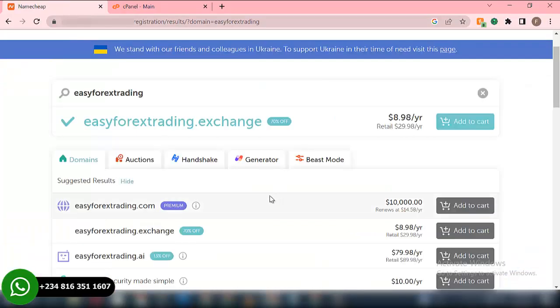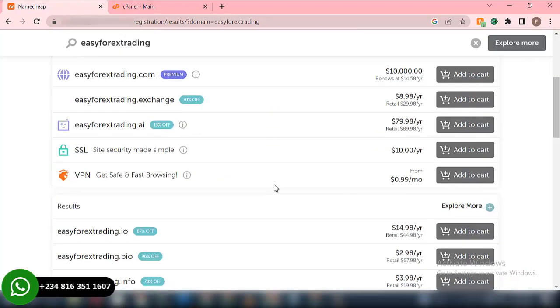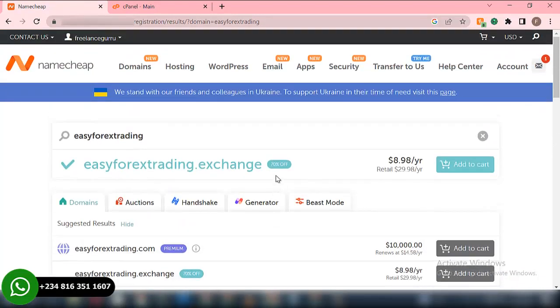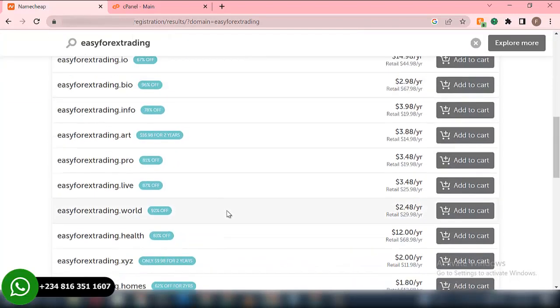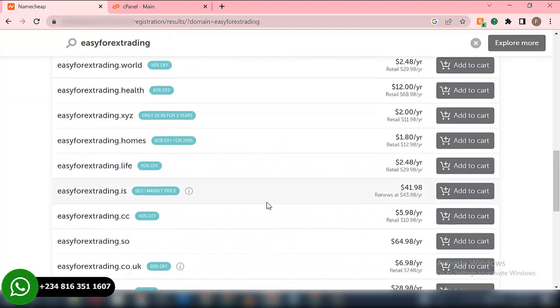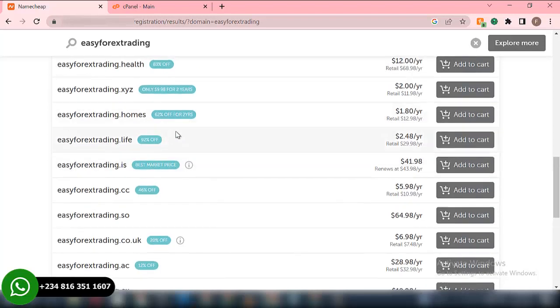Okay, so you can search for the available extension you want to purchase. So let's say, for example, we want to purchase this particular easyforextrading.live or easyforextrading.cc or easyforextrading.co.uk. So let's say, for example, we are going for this particular one.